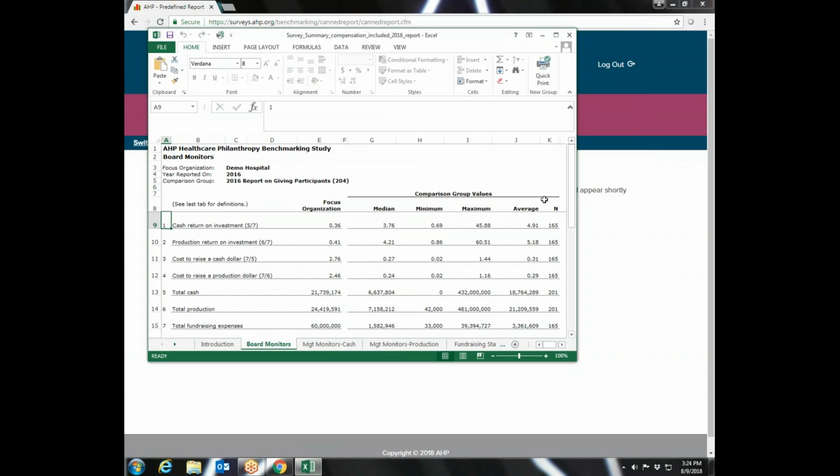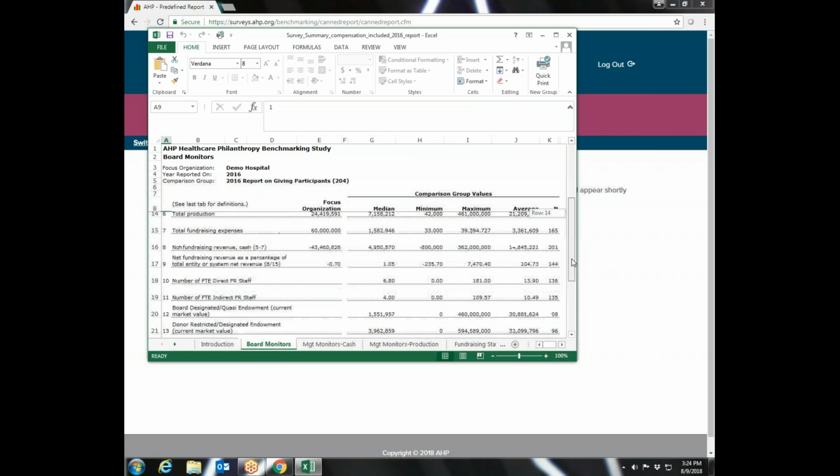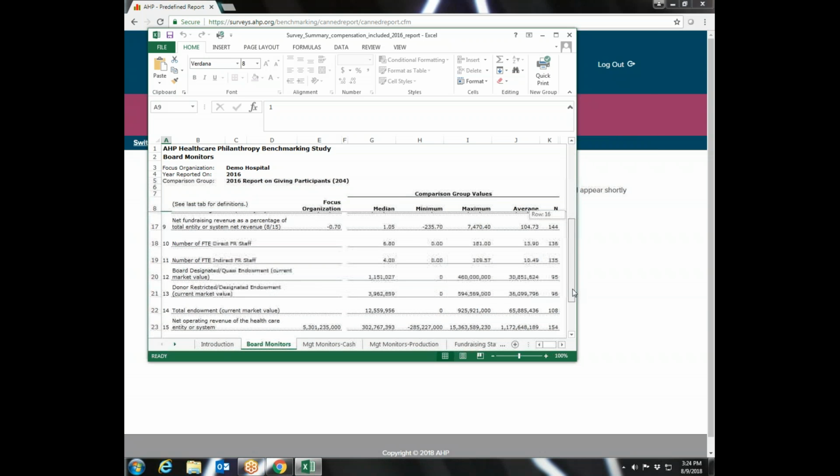Okay, now you have the demo hospital. It looks like they're still not in there. But anyway, this goes down into a number of different areas. And, okay, no, they are. Here's focus organization. So this would be your organization, cash production. You're going to see how that compares to the median, the maximum, and then the average.